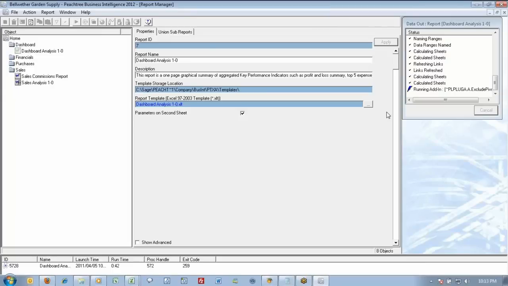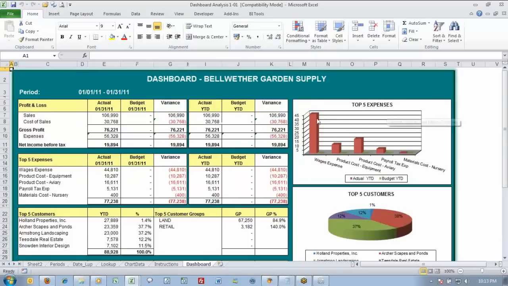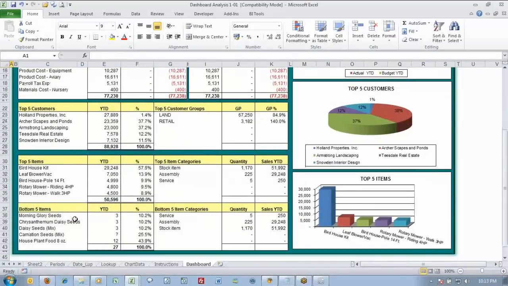Once my report has been completed, it becomes an Excel file that can be saved, emailed to anywhere inside of the organization. My dashboard has charting capabilities, giving me an easy-to-understand representation of my data, as well as combining profit and loss, top 5 expenses, and top 5 customers, as well as top 5 items and bottom 5 items. You can further customize these reports to meet your individual requirements.